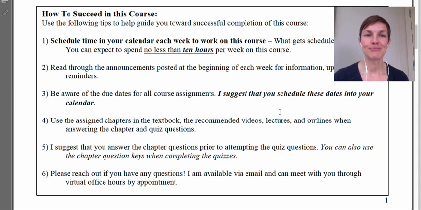Tip number 2. Read through the announcements posted at the beginning of each week for information, updates, and reminders. And again, I will be communicating with you through the announcements function as well as through the messaging function in Canvas, and both of those will be sent to your student email address.